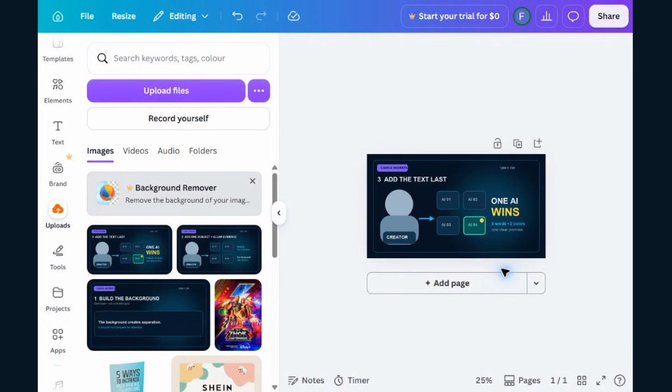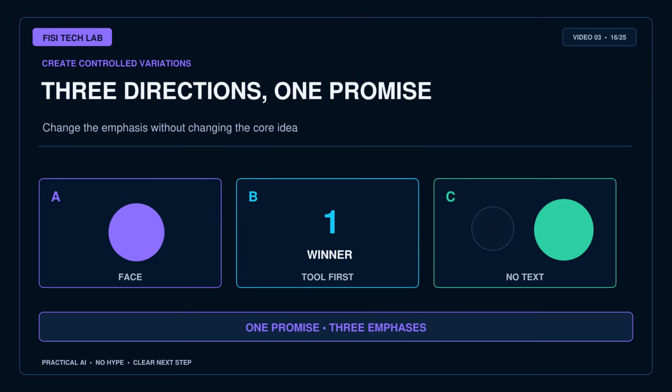Zoom out until the thumbnail is approximately the size it would appear on a phone. If the face, promise, and highlighted object are still obvious, the hierarchy is working. If the text becomes unreadable, shorten it. If the subject disappears, increase contrast. If every element looks equally important, remove something.